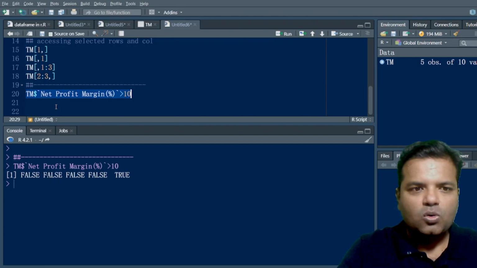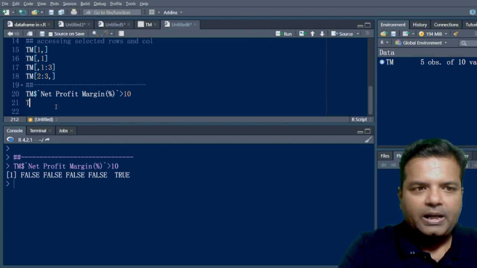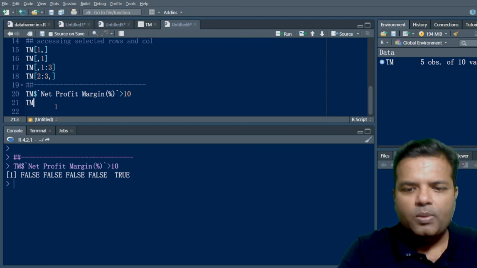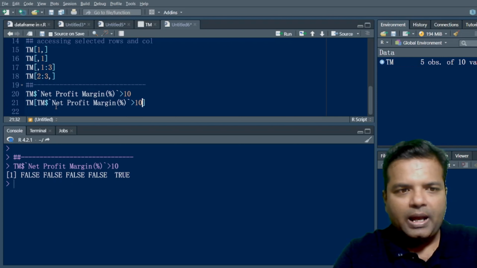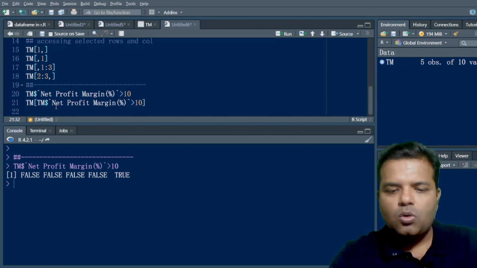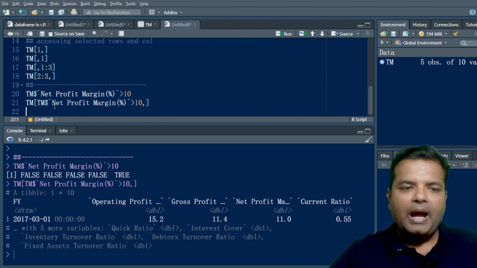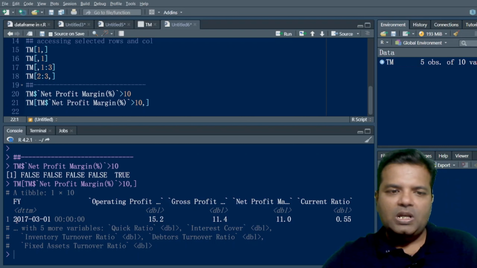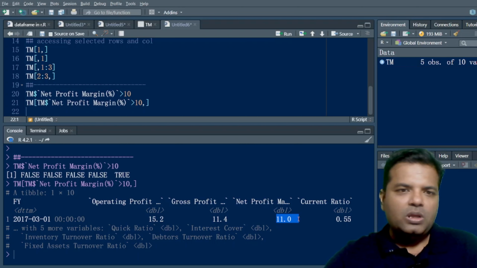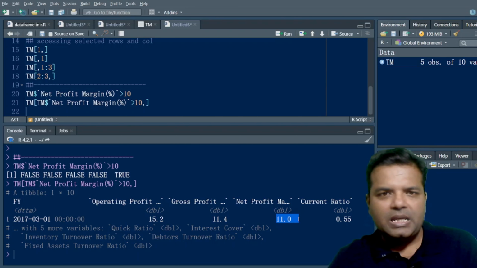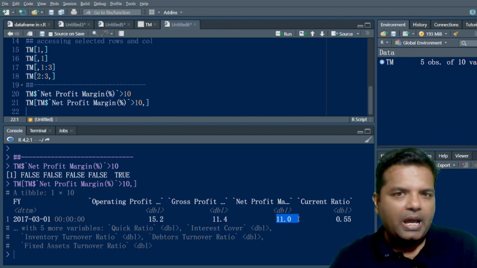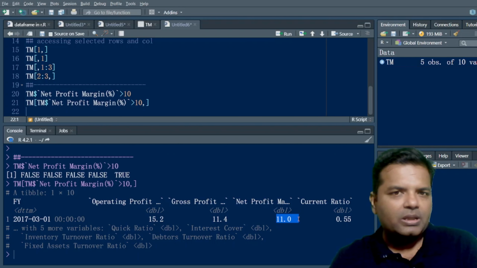So let me copy this code first. Write down TM, then open the square bracket and close it, and then I'm pasting that code, and then give a comma and hit enter. And there is 1 financial year, 2017, in which the company has a net profit margin beyond 10%, and that profit margin is 11. So in this way we can access those columns with the help of a dollar sign, and we are doing this statistical analysis.